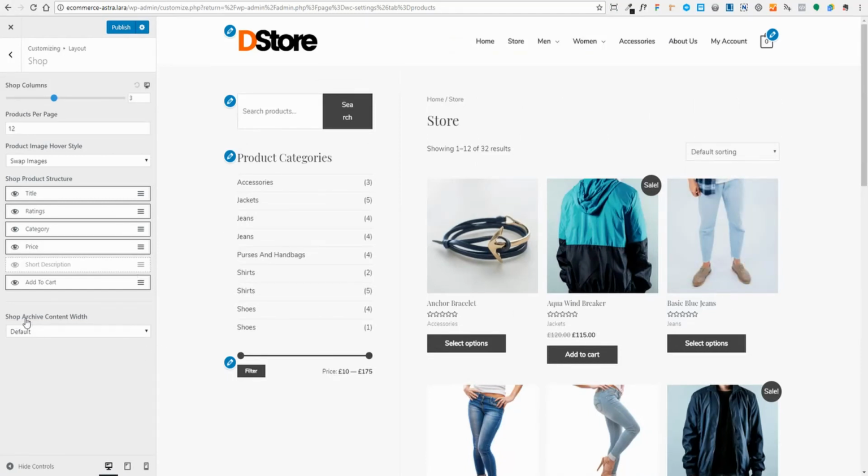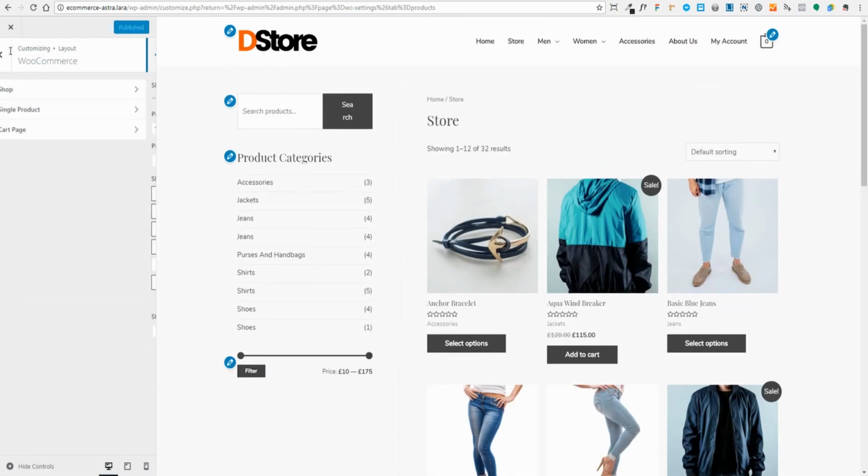You can also edit the shop archive content width. So in other words, the width of your store. I'm happy with the default. I'll leave it as is. Now when I'm happy with everything here, I'll click publish. Let's move on to the next option, which is single product.